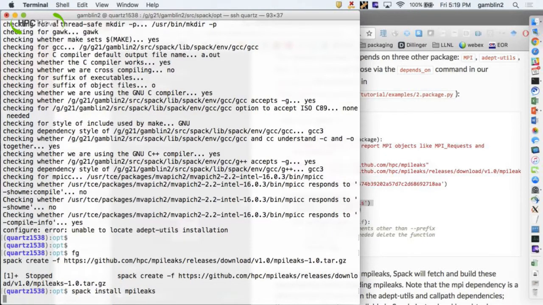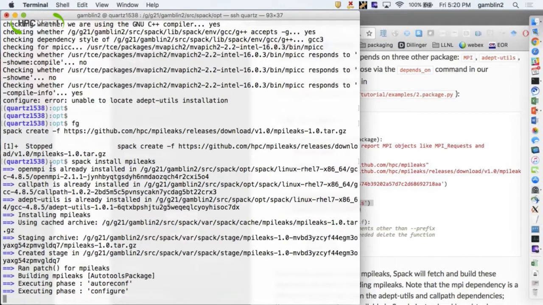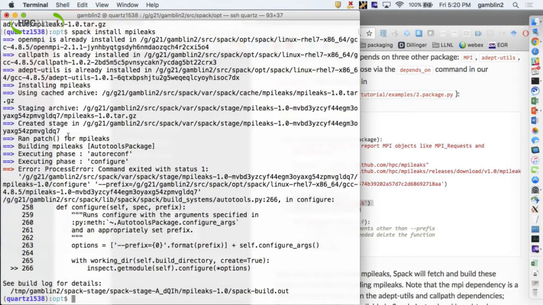What's going to happen? It's going to recursively try to install all those dependencies. And I've already got them installed. See up here, it says it's already installed in this location. It's already installed callpath, and it's already installed dyninst-utils. I built those in advance for the tutorial. And then it fails with the same error.